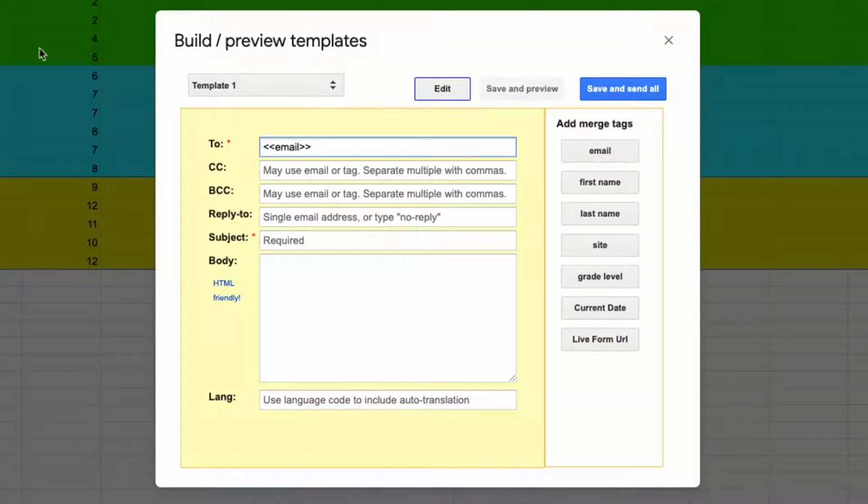So that's email, and it's going to be pulling data from column A, which is my email column. CC, you could CC someone if you want, or BCC, but I'm not going to. I'm going to say, welcome back 2021. Now, the body of my email, I actually already wrote this.